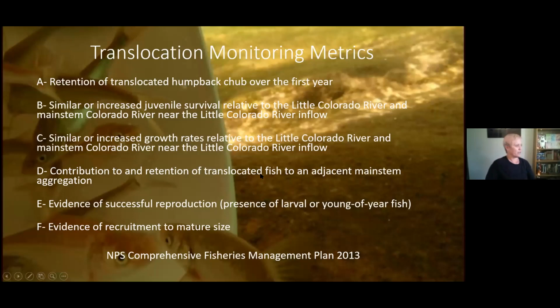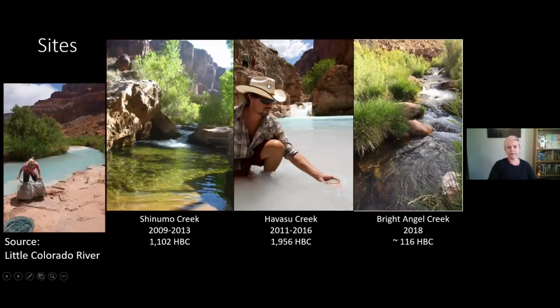And this is a lot of words, you don't have to read it. Basically, how we would decide if this was successful or not, in most cases, was comparing it to the Little Colorado population and the Colorado River ones that are right around there. So first, whether the chub were going to stay over the first year, whether they would grow and survive as well as they would have if we'd left them in place in the Little Colorado, whether they would actually help with the numbers in the other main stem aggregations, and whether we would see reproduction and recruitment. So those are basically our metrics that we were looking to measure.